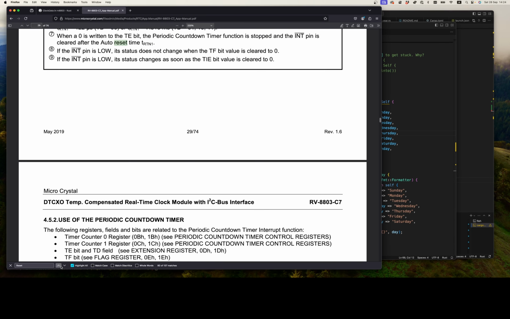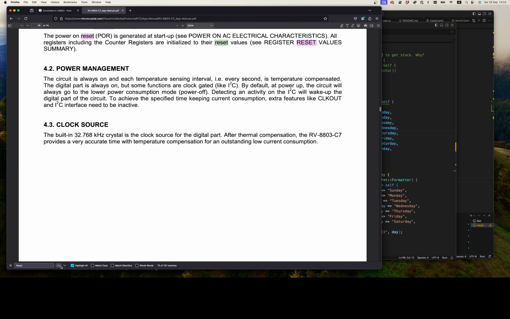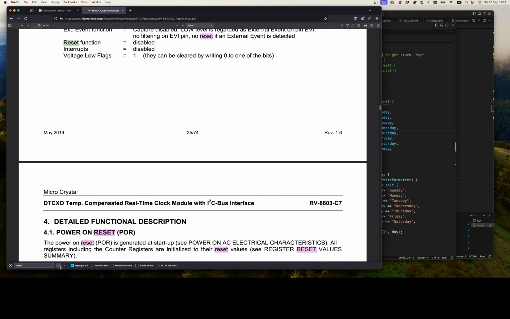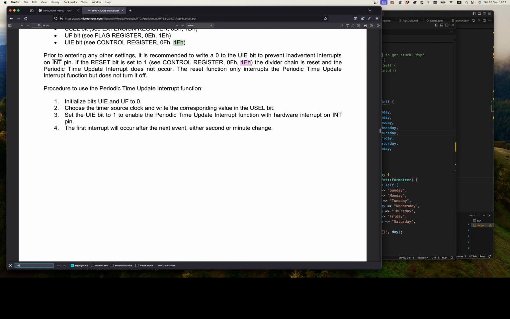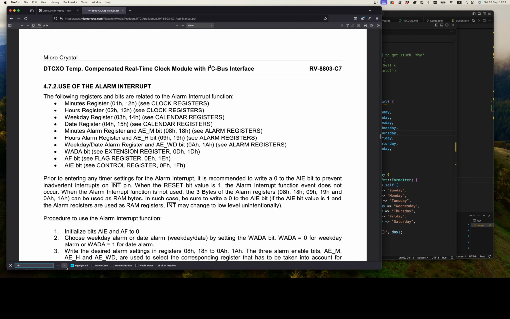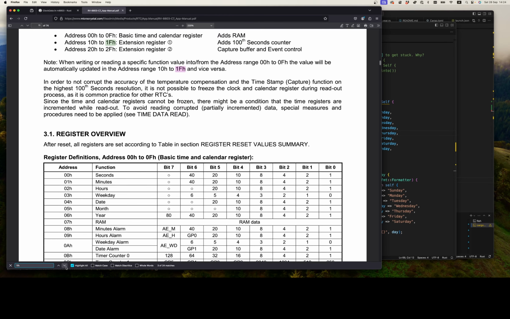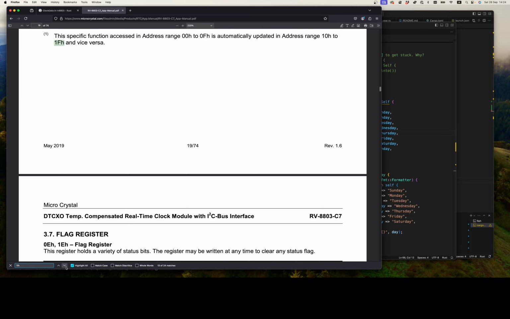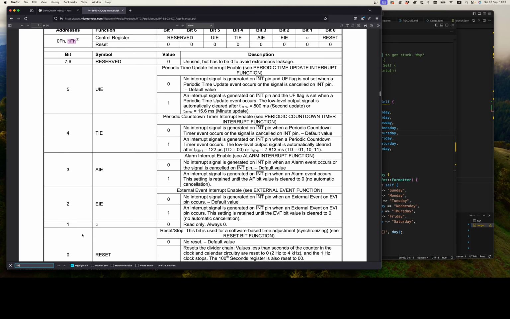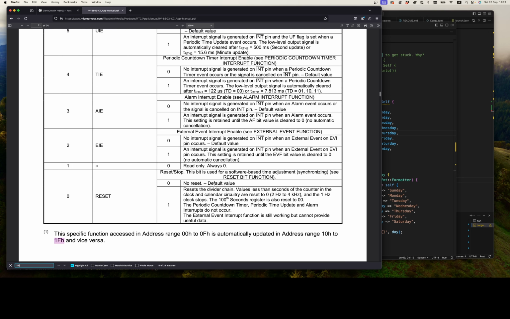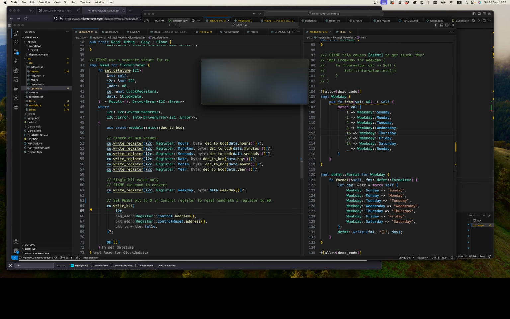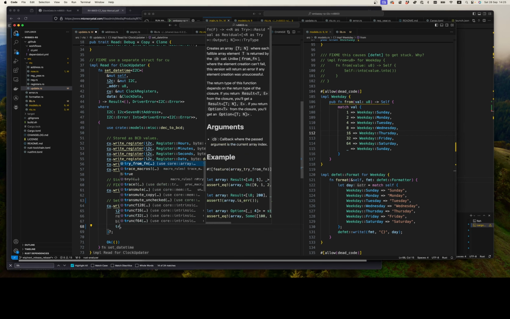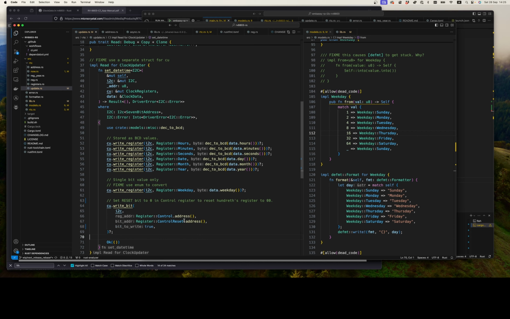Okay, now I should have kept track of that page. It was control register, right? 1Fh. I think it was 1Fh. Control register. No reset default. Oh, that's interesting. So then this should be a true. Let's try that. I haven't tried this actually, so we'll see what kind of effect it has.